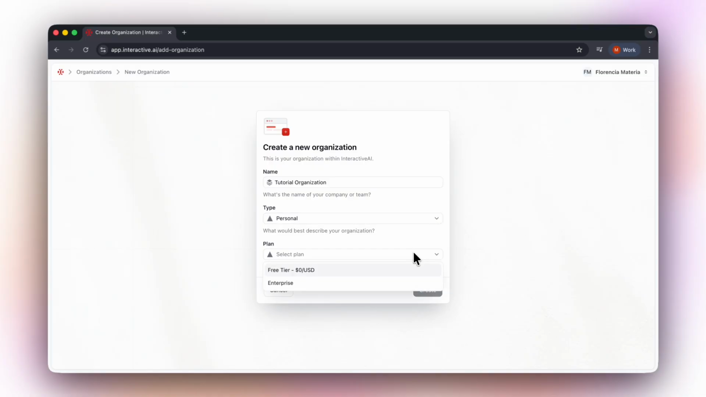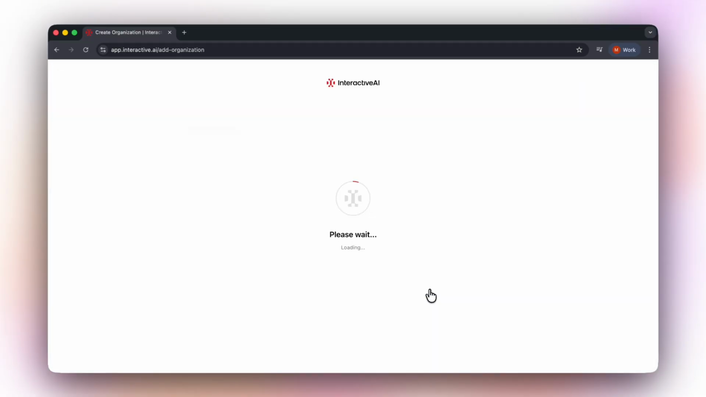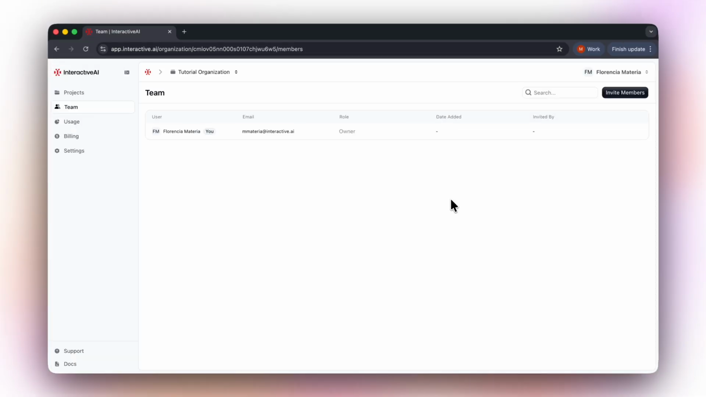You'll then be asked to choose between the free plan and a paid plan. If you selected a paid plan, you'd enter your payment information. In our case, the free plan gives us everything we need to get started. Click Create. You're now inside your new organization. The first thing you'll see is the Team view, where you can manage your organization's members.